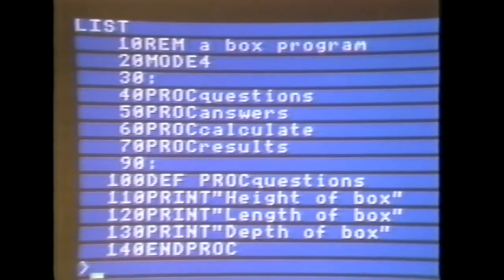Well, that's PROC questions. Now let's look at PROC answers. Printing that information out is fairly straightforward because it's going to be the same information every time. It's constant information. But when we come on to looking at the values that the user of the program is going to type in, those are going to be different every time. So we can't use constants. What we have to do is use what BASIC refers to as variables. Perhaps it'll be simplest if we look at the coding for PROC answers, and you'll see what I mean.